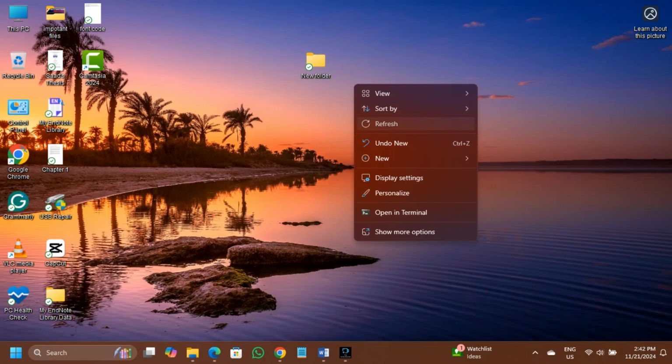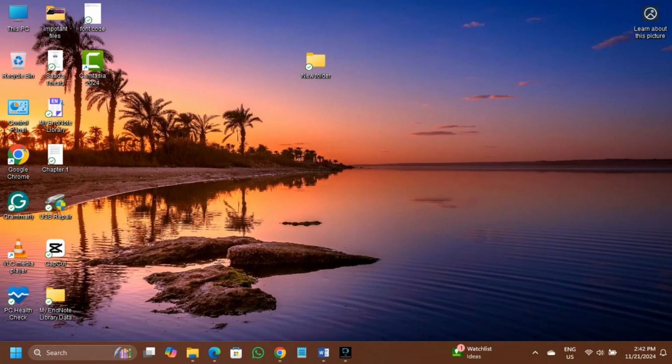Customizing your folder icons is a simple way to make your Windows 11 experience more unique and visually appealing. Now your folders can reflect your personality or help you stay organized with ease.